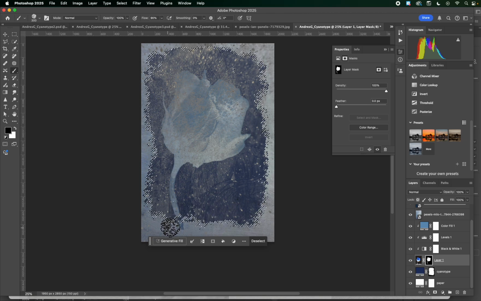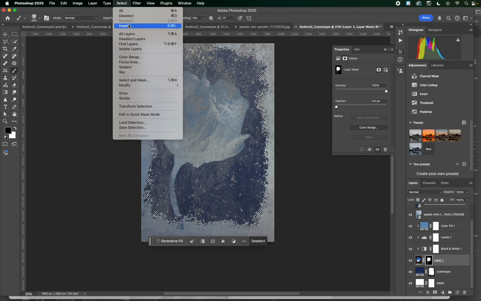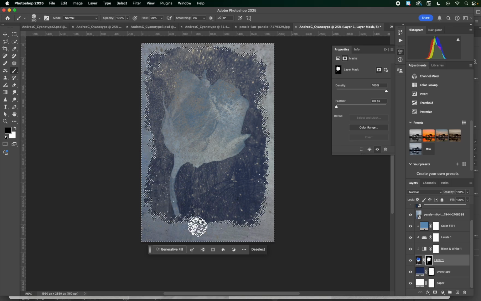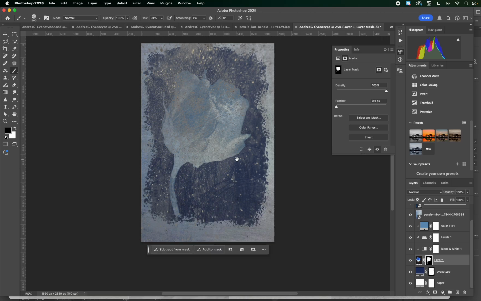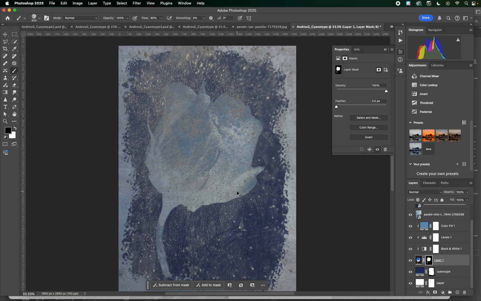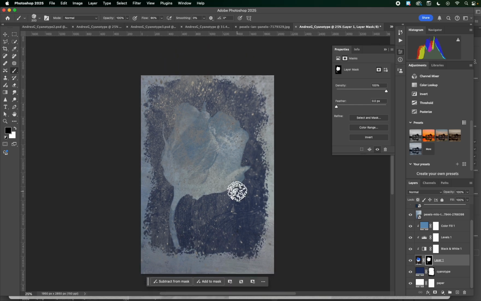Oop. Quite the opposite actually. Command Shift I on my selection. So select, inverse my selection, and now I can brush this part out. And there you go. You have a cyanotype that has a little bit of the gold flakes in it. You have definitely the blue. You have the reverse image.